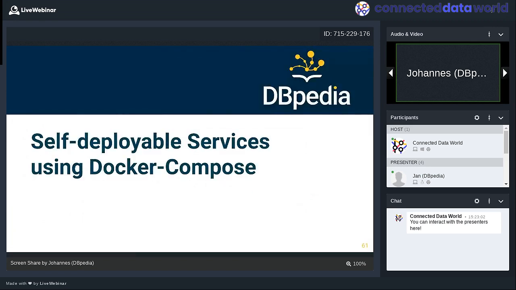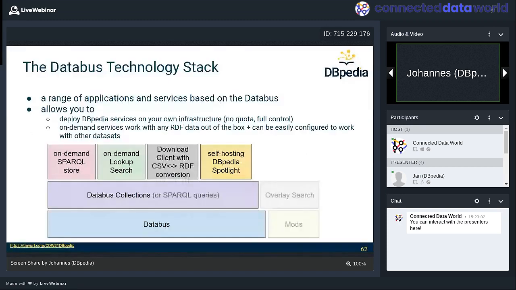But the second part of this chapter is that almost every one of the aforementioned services are now easily deployable on your local infrastructure using Docker Compose, since we're using a unified technology stack, which is based on the Databus and Databus collections. So we have an on-demand SPARQL store, we have an on-demand lookup search, we have self-hosting DBpedia Spotlight, and we have a download client which has CSV to RDF conversion.